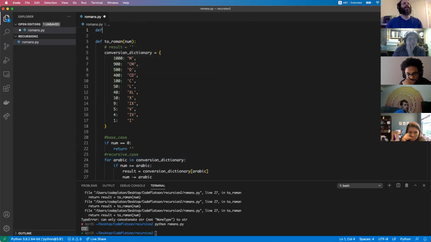So since we're getting the Arabic, we'll call this get Arabic numeral. And this is going to take the number. We're going to do this check, so it'll take in a number.